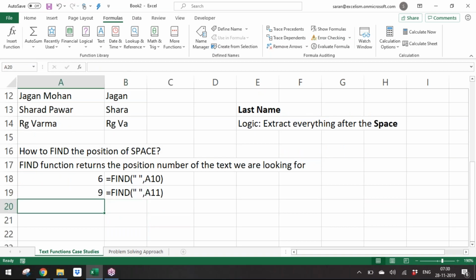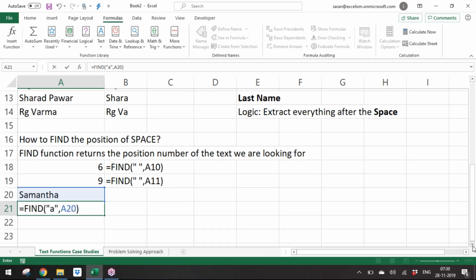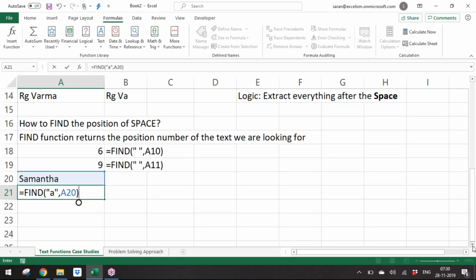Now let me try to use the third argument. Okay, let's say there is a name Samantha. I have taken equal to find. I want to find A within this. Can you tell me what is the answer here? Put it in the chat box. Find A within this. What is the answer? Simple. My A position from the left side: 1, 2. So my answer is 2.